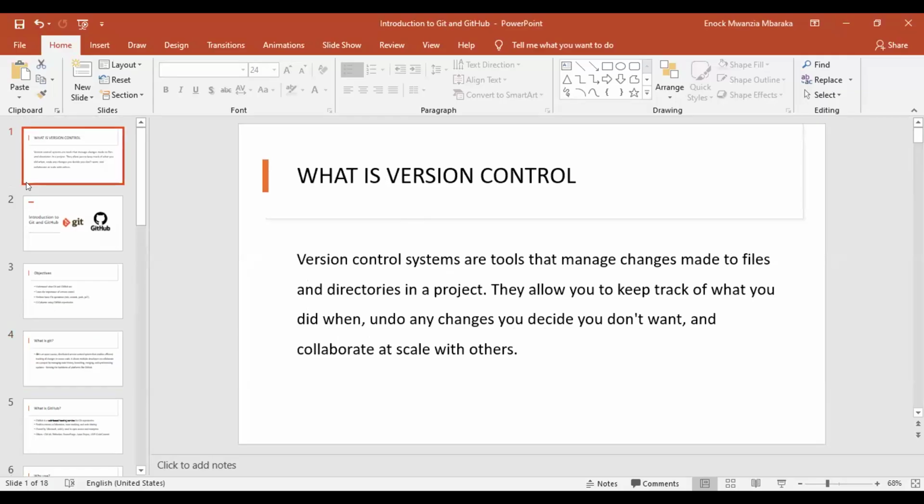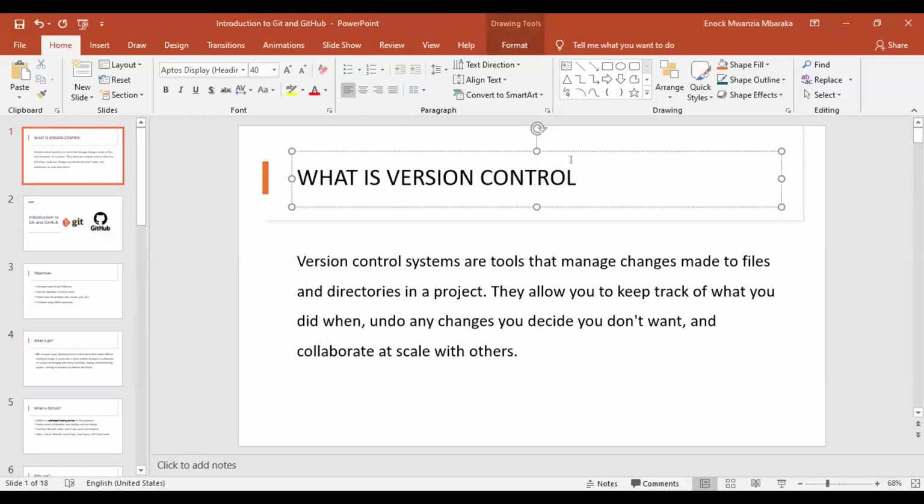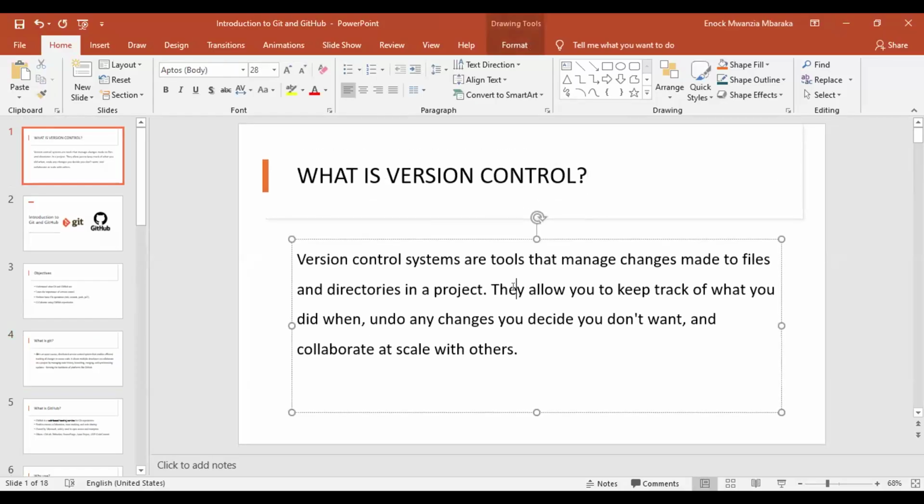So today we are going to look at version control. And what is version control in our case? To define it, we can say version controls are tools that manage changes made to files or directories in a project. These version control systems allow you to keep track of what you did and when you did it, and they also give you the privilege to undo any changes that you had made that you no longer want at the moment. They also allow you to collaborate with the rest of the team.